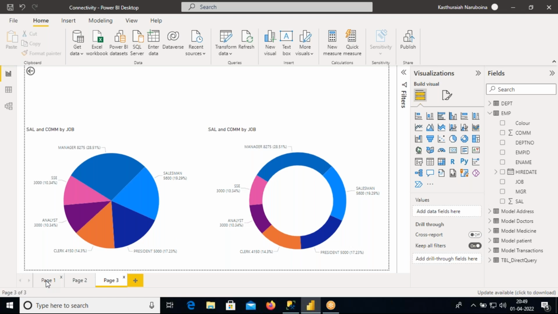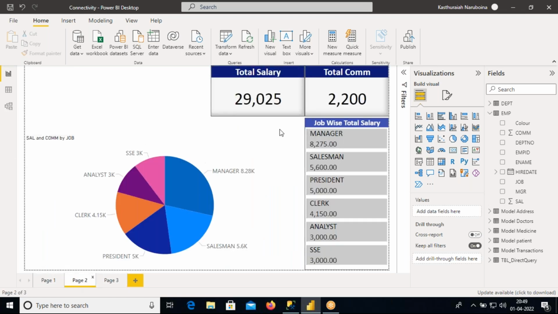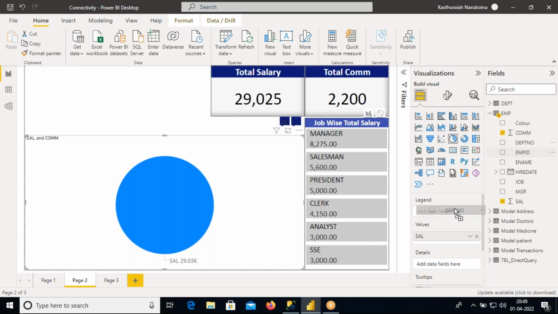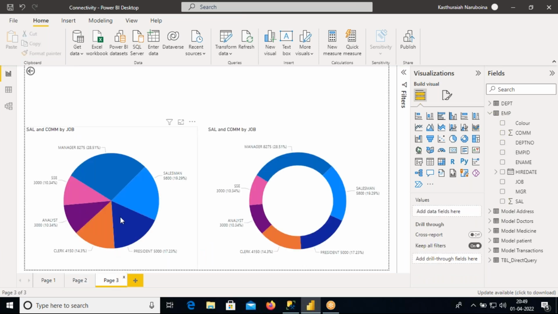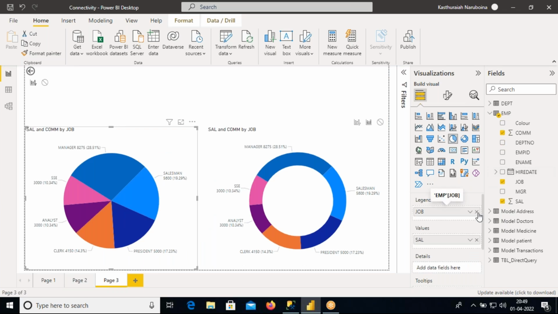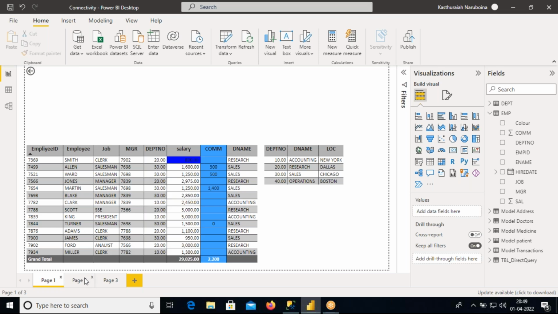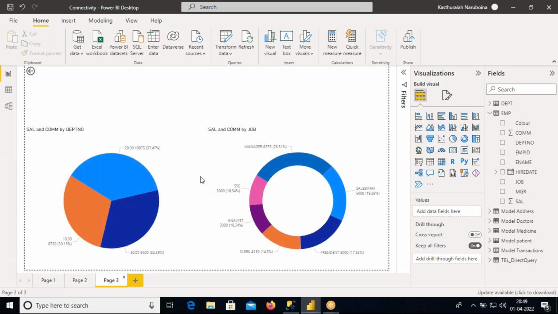Now if you look at all the reports, here we are showing job wise, right? If you show it department wise, it looks okay. Department wise, 10, 20, 30, and here also in one of the visuals we show department wise for easy identification. Now in page 1 we are showing employee details. In page 2, department wise sum of salary. In page 3, department wise sum of salary.